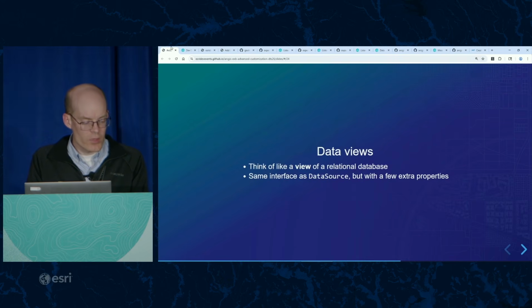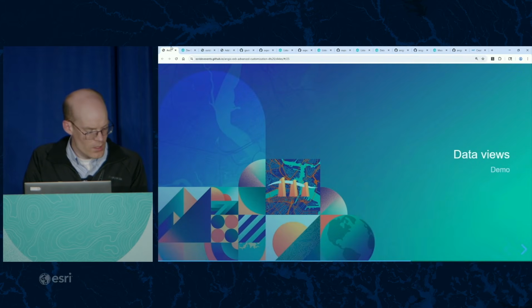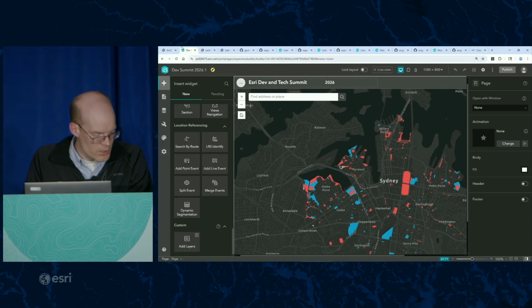Data views are a cool concept in Experience Builder. You can think of them similar to views in a relational database where the table is the actual data source. So they have similar interfaces as data sources, just with a few extra properties. You'll see the power of data views when you see how builders, people who are building Experience Builder apps, use them in the Experience Builder interface. So let me show that real quick.